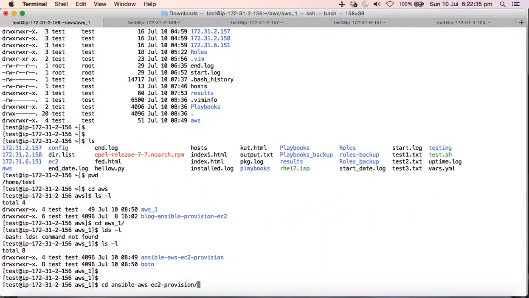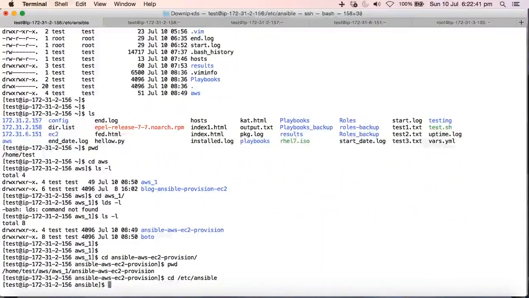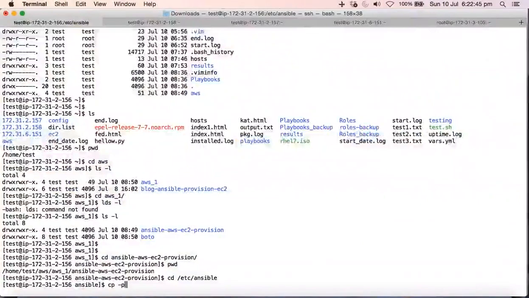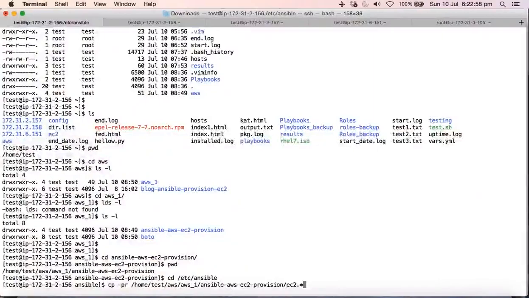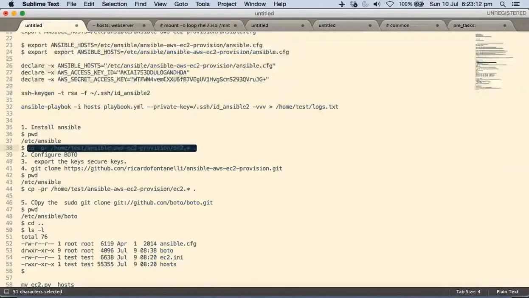I have Ansible provision. So this is the one: cd etc Ansible. I'm just going to copy this, cp -pr, copy this, paste this, and ec2.* permission denied, use sudo. I did copy that, and I need to configure Boto and export the keys to secure stuff.